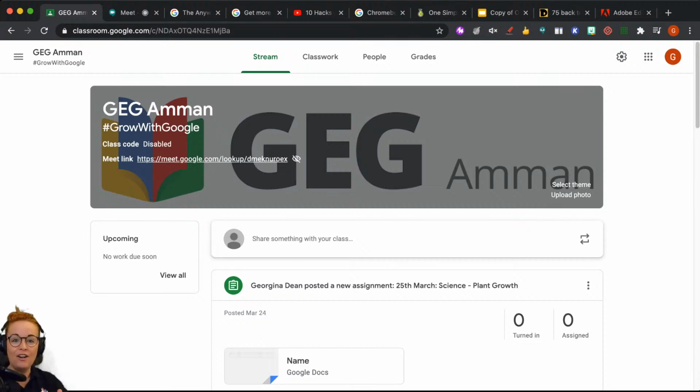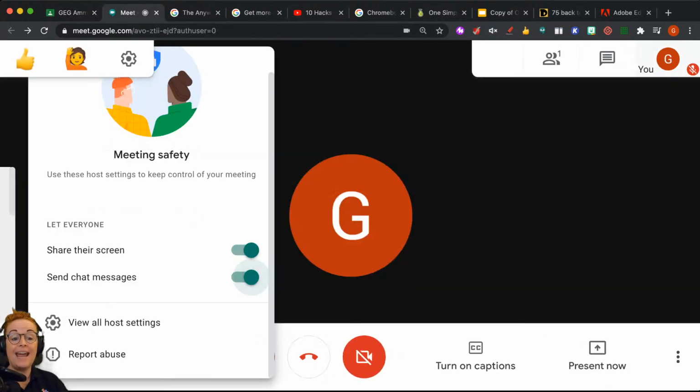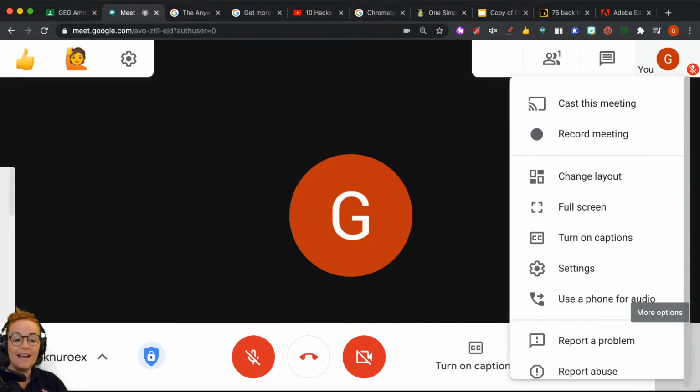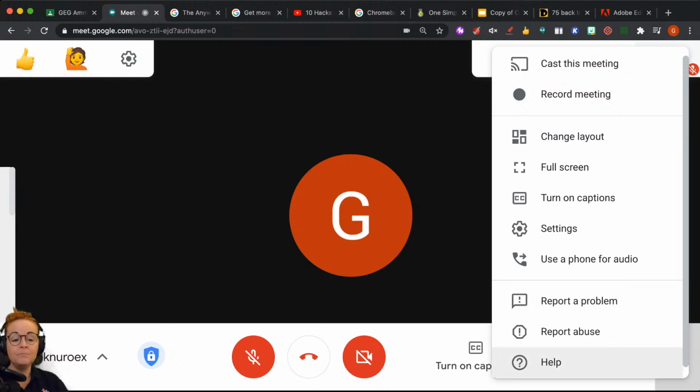Now, if you are not on G Suite Enterprise for Education, you still have the ability to use Google Meet and you still can record your session. So for example, if you go to the right side here where the three dots are, you can click here and you can go to record your meeting. Record your meeting will still be active and you can still use it, but it will not be saved to your drive if you are on a regular Google for Education account.